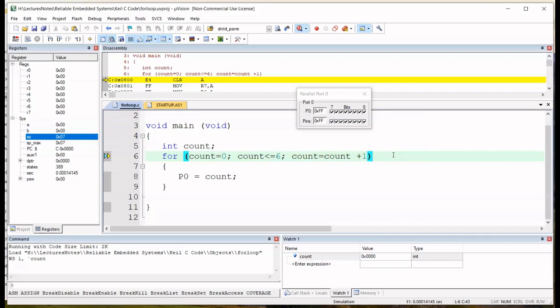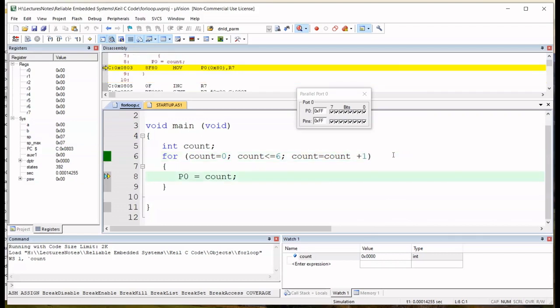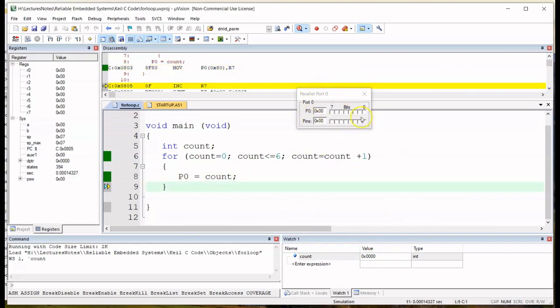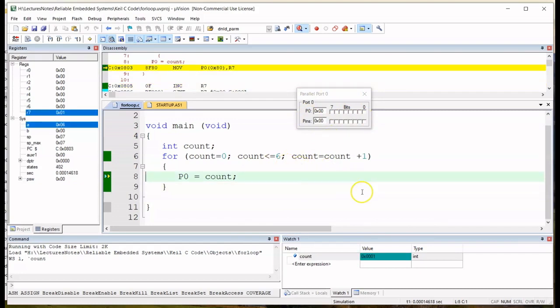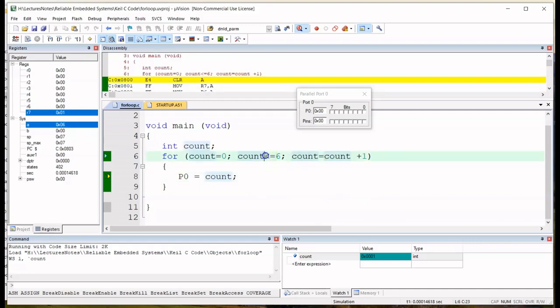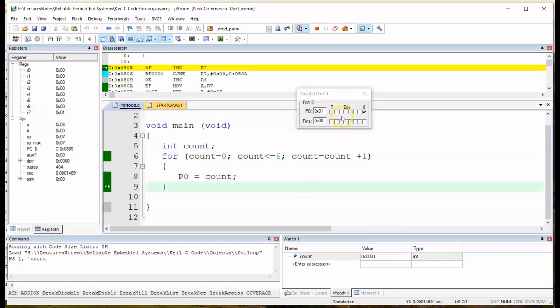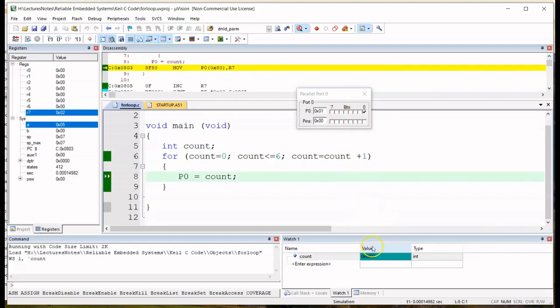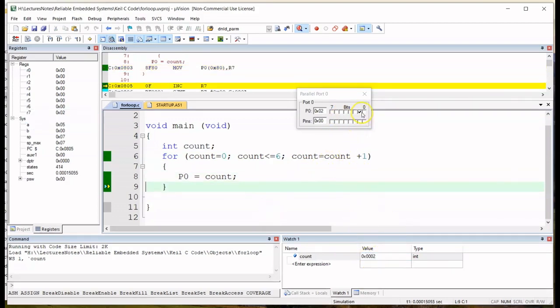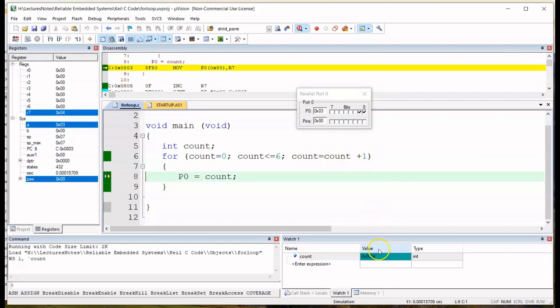So first one, single step. Yes, count is 0 at the moment. So output that to port 0. That's clear. Now it will increment count by 1. It does. And then this condition is still true, less than 6. Output that. That's a 1. Increment count by 1. That's 2 now. So output that 2. A binary 2 here. Increment count equals count plus 1. So that's 3. Output that. Increment count by 1. So that's 4.